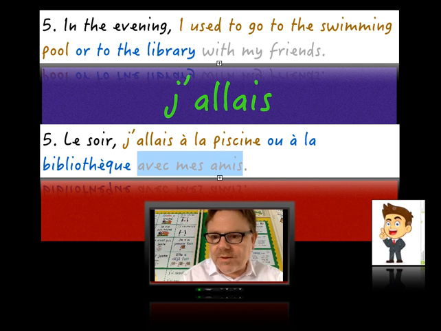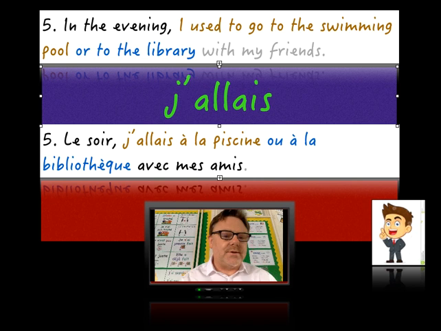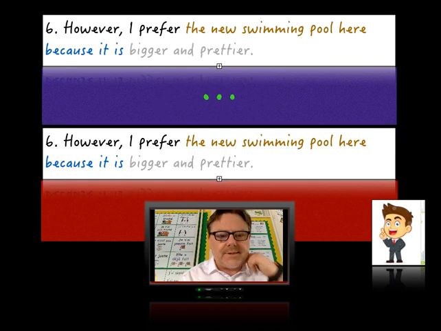Again, it's probably a wrong choice of color on that one. I'm just going to make that a bit darker for you and put that in black as well. Right, le soir j'allais à la piscine ou à la bibliothèque avec mes amis. In the evening I used to go to the swimming pool, to the library with my friends. Number 6, ladies and gents.